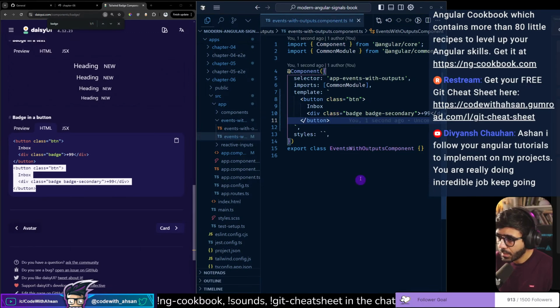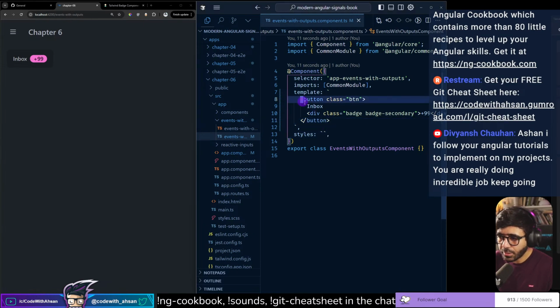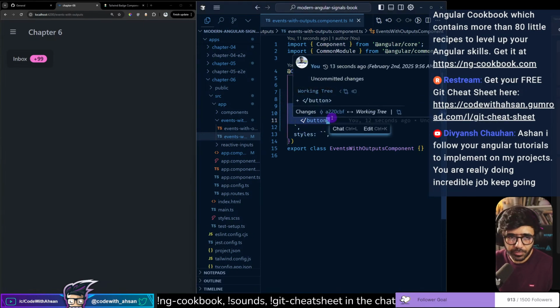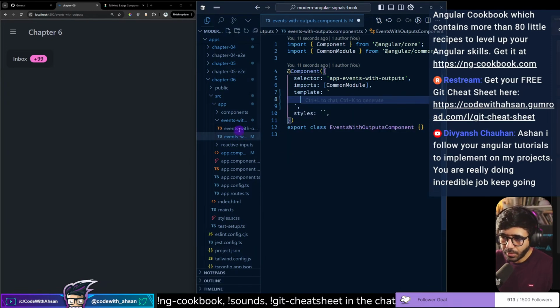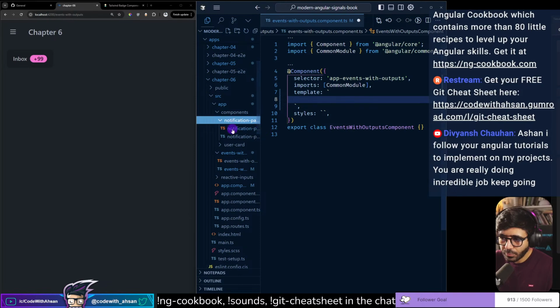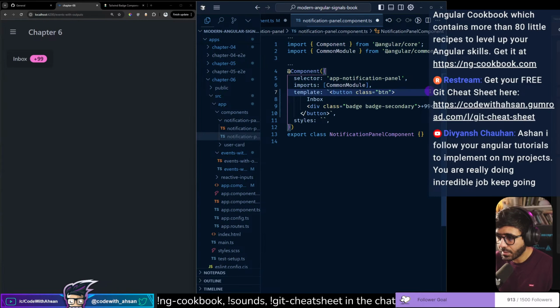There we go. And let's see how this renders here. So this is our input. Now what we want to do is, from a child component, push this or give the information to the parent component so the number goes away. So we're going to look into the notification panel, and here we're going to render this button instead. So this is the child component, and the number that's here is going to come from the parent.